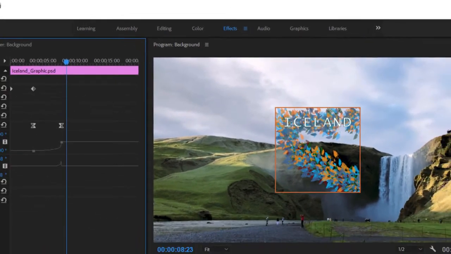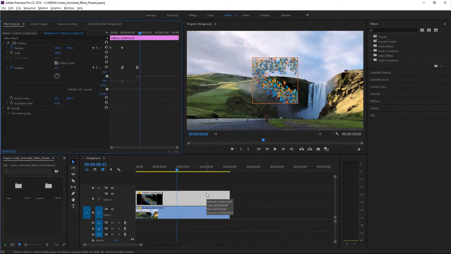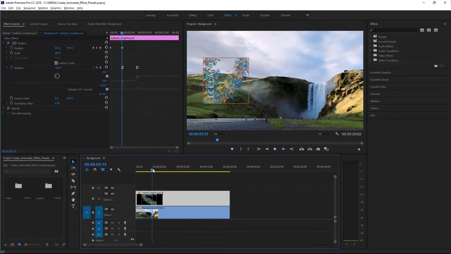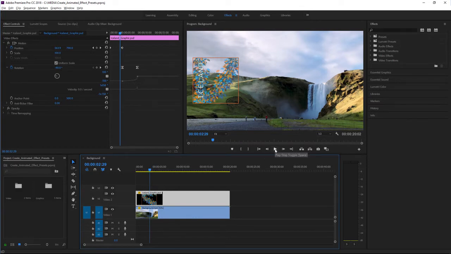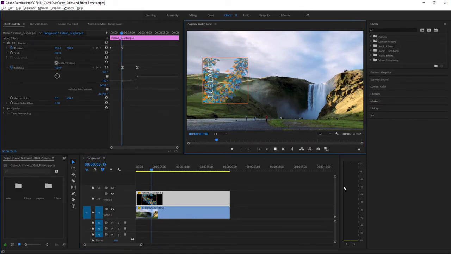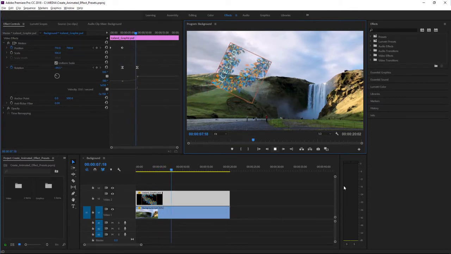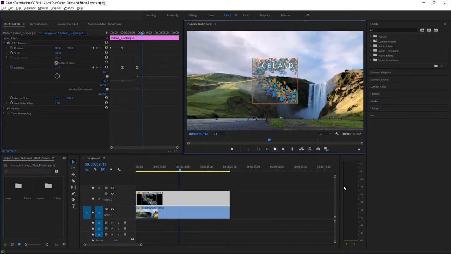I have a sequence with a background video clip and a square foreground graphic, and they both play for about 20 seconds. The graphic starts out rotated at -90 degrees, and it already has some animation applied, which gives it the impression of falling into position. It's a slow build-up, and then it accelerates and falls. Here in the Effect Controls panel, you can see the Bezier keyframes we set up to create this effect.